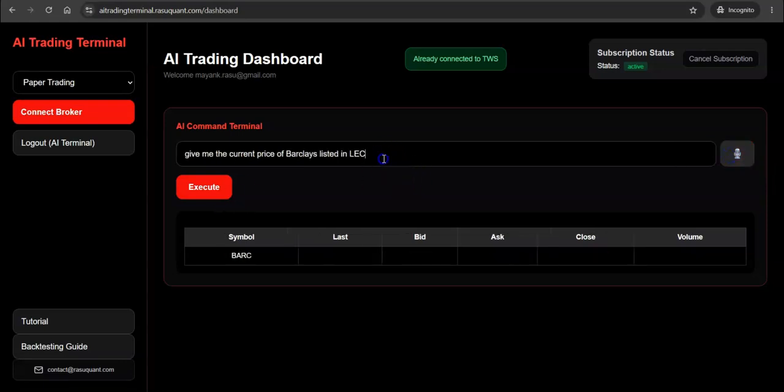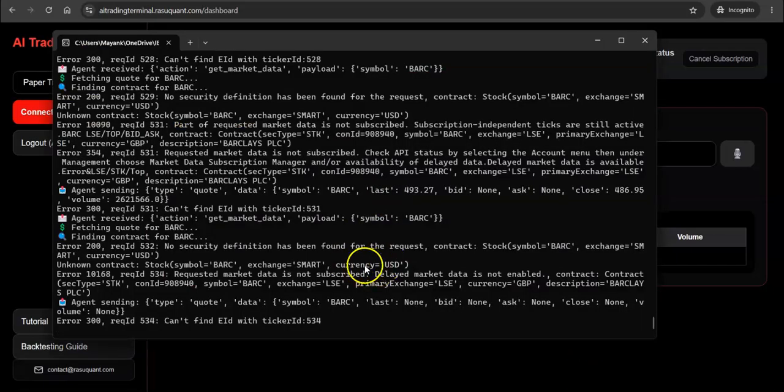All right, so we did not get anything. Let me just give the prompt for Barclays. Great, it's actually LSE. All right, and looks like it tried to get me the data for LSE for Barclays, but we didn't get it because I'm not subscribed to LSE data. So let us look at the log and confirm that that's the case. So yeah, you can see that requested market data is not subscribed, right? So that's why I was not able to get it for exchange LSE.